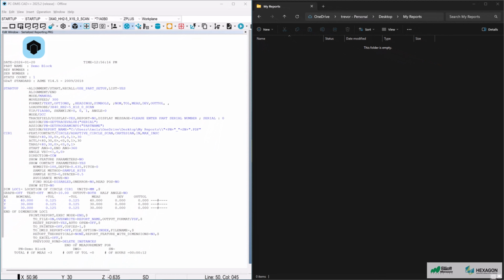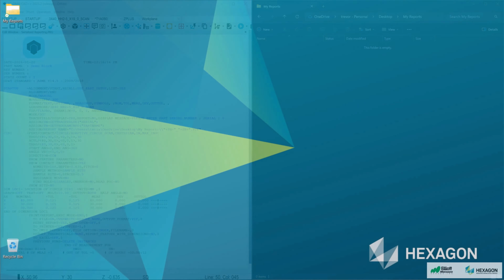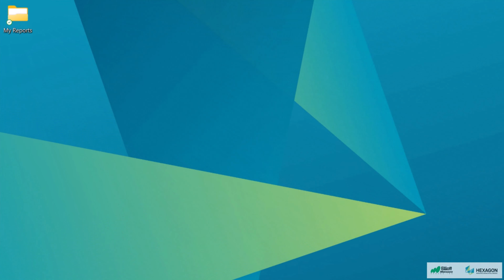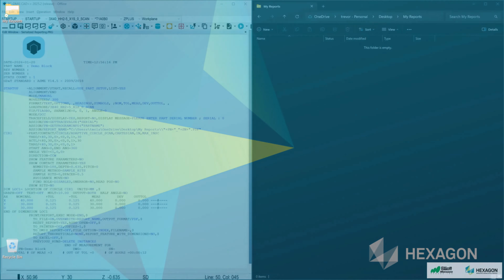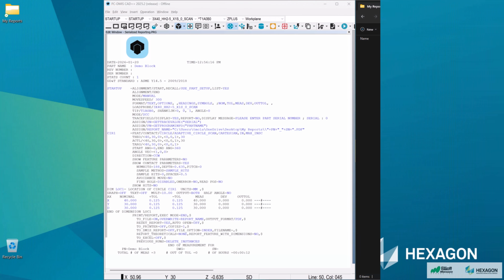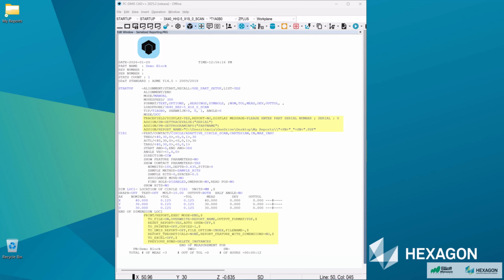The first step is to create a folder on your computer where you want the data to be stored. I've already gone ahead and created a folder on my desktop and called it My Reports. Okay, so let's look at PC-DMIS now. I've already entered the code ahead of time just to save time in this tutorial.